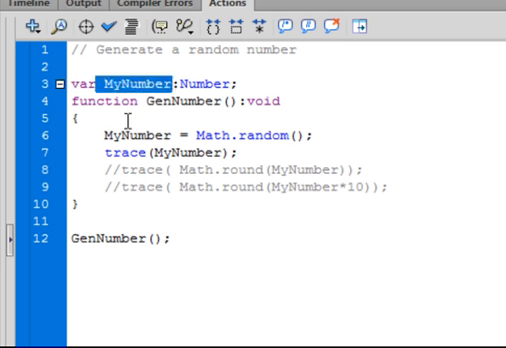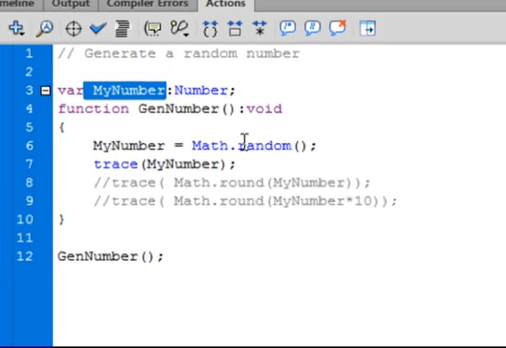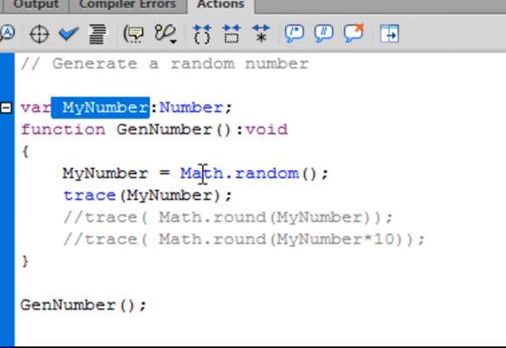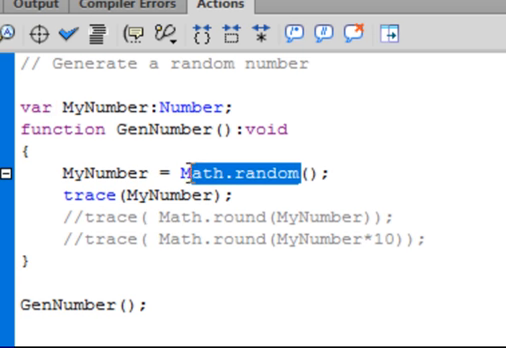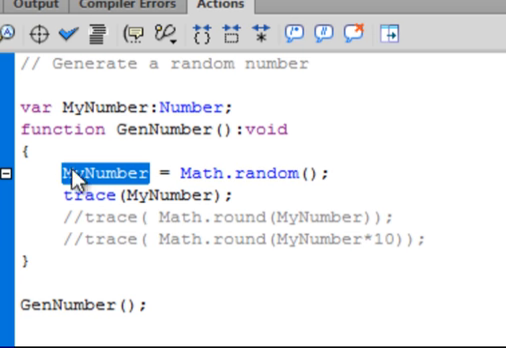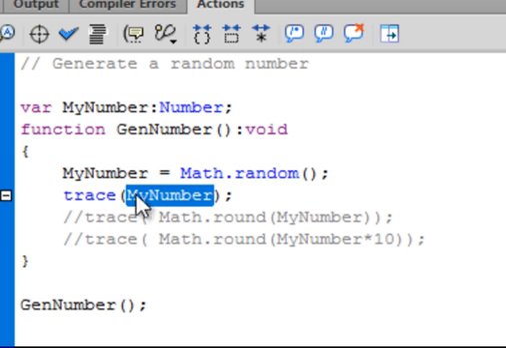Copy myNumber, paste it in, equals Math period random. This is the actual part that generates this random number. Capital M, small r. If you have the right spacing and spelt right, it'll turn blue. Open close bracket, semicolon. Trace. Trace is just a means of checking things when we test our programs out. It's going to appear in something called the output panel. So trace turns blue. Open bracket. Copy myNumber again, and paste it in. Close bracket, semicolon. Don't do this yet.